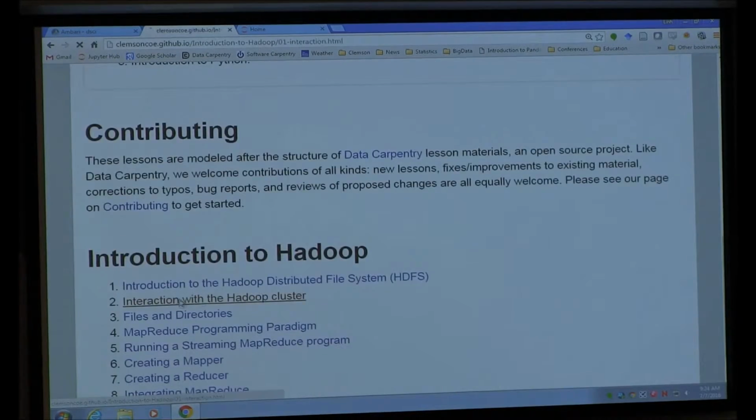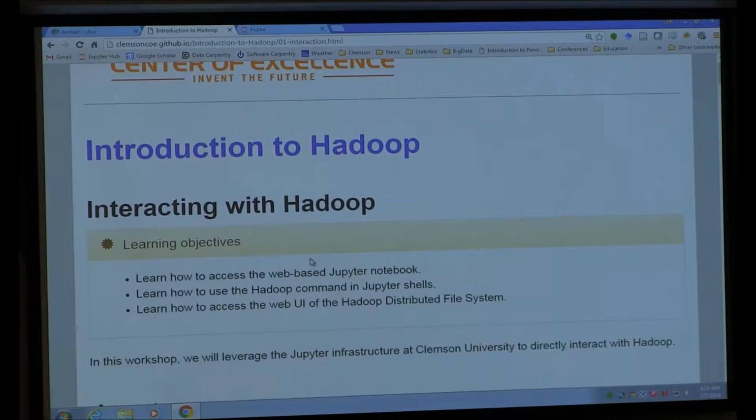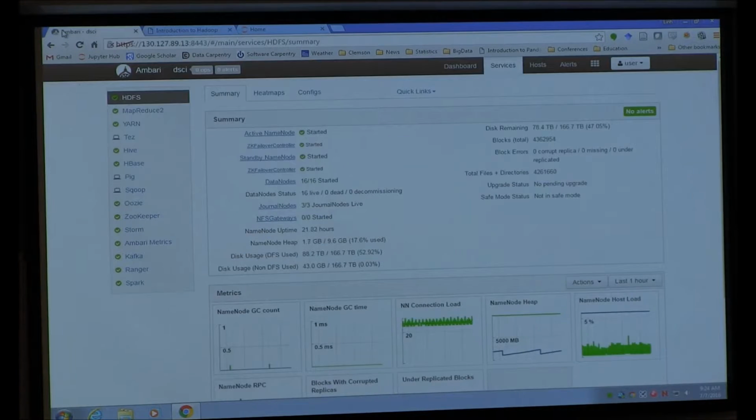With that, let's first go through how to interact with the Hadoop cluster. Most of you know about the Palmetto supercomputer. We also have another infrastructure that has only been up about a year. It's called the Cypress cluster, and this is the university Hadoop infrastructure. Let me bring that up.